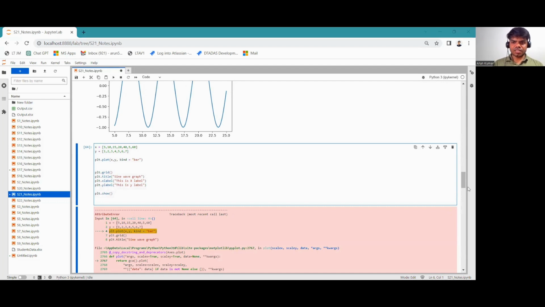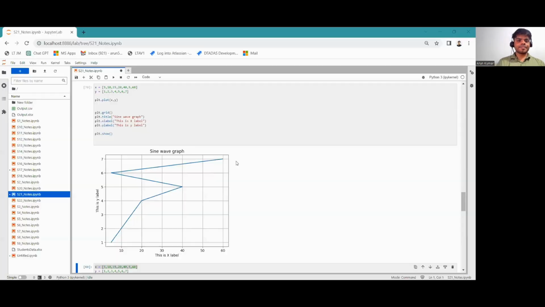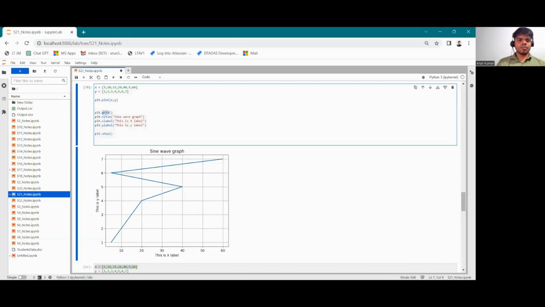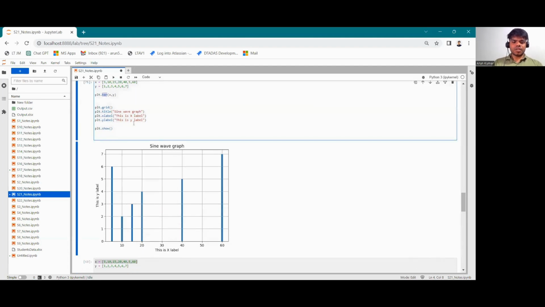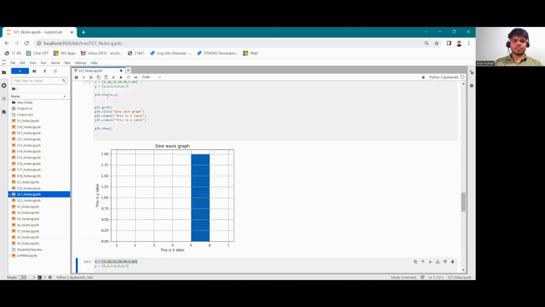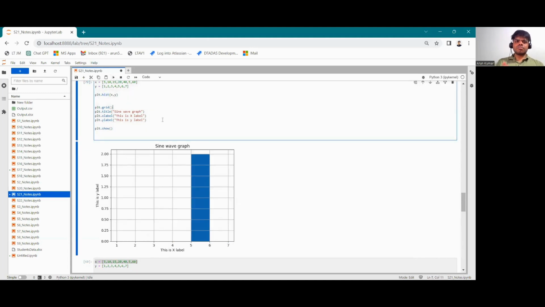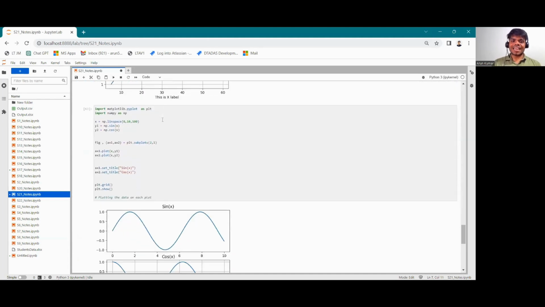Let's try to learn here different types of plot which you see here. If you change it to bar, you get a bar graph here. You see here, and the same thing if you go for histogram like this. Okay, so these are just some basic sneak peek into how you can plot, visualize your data, analyze your data.